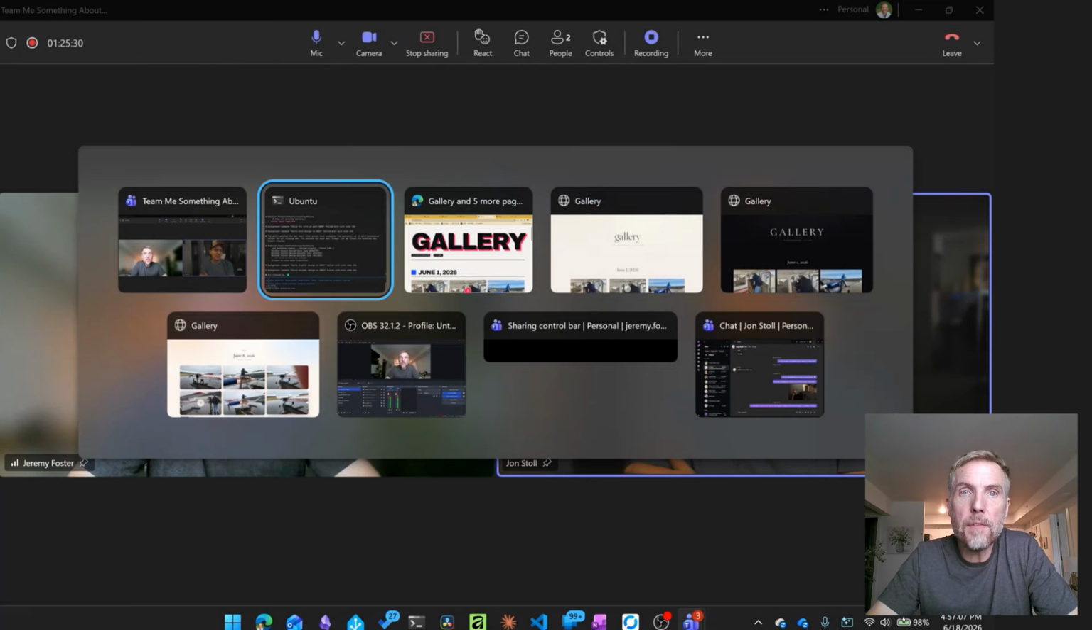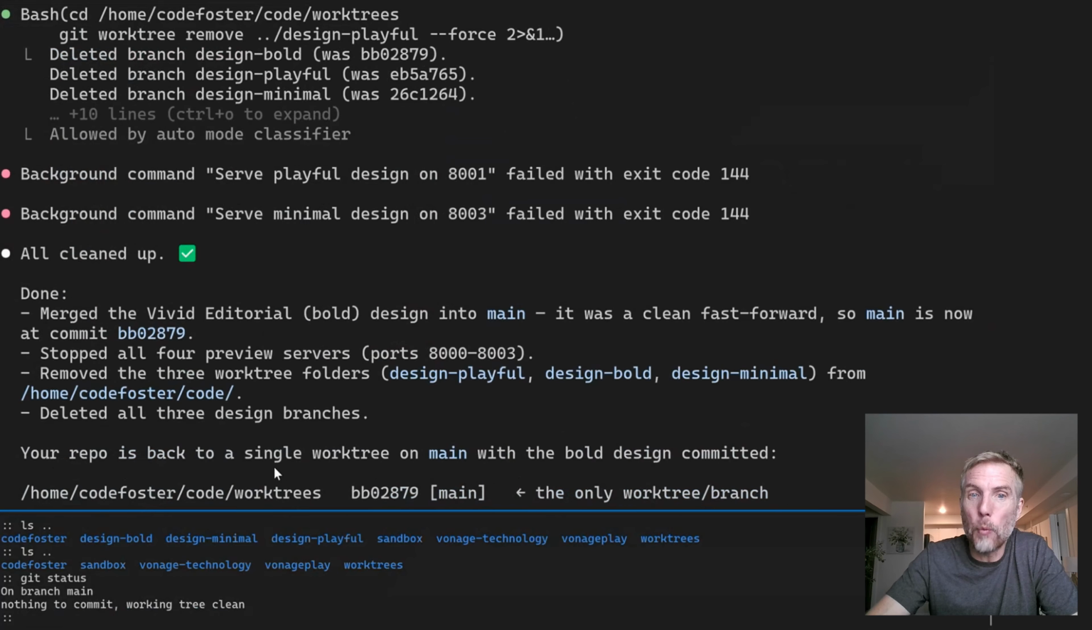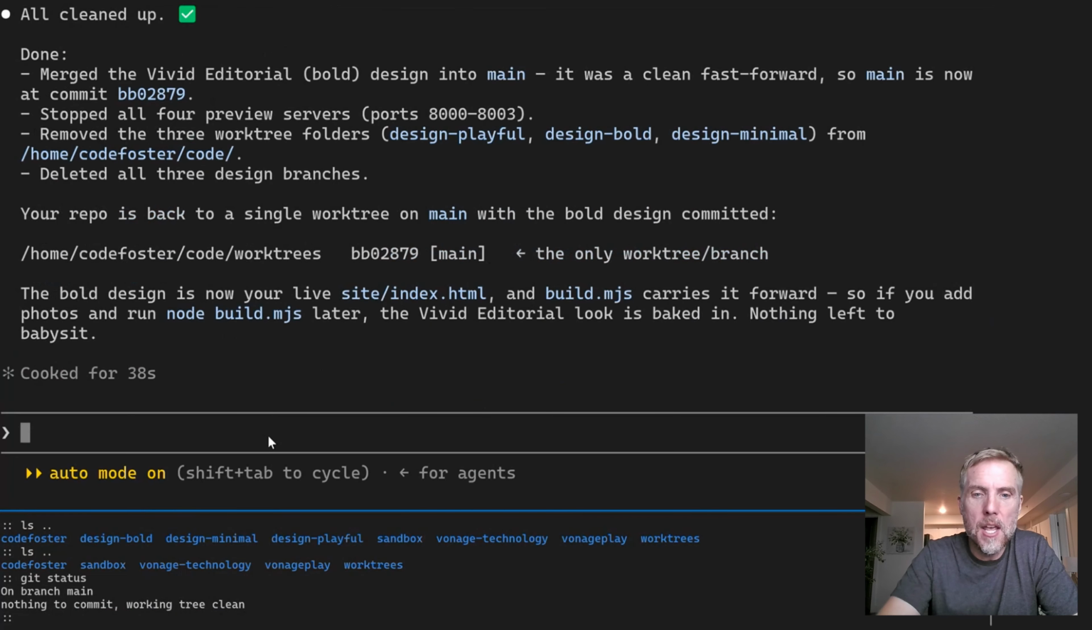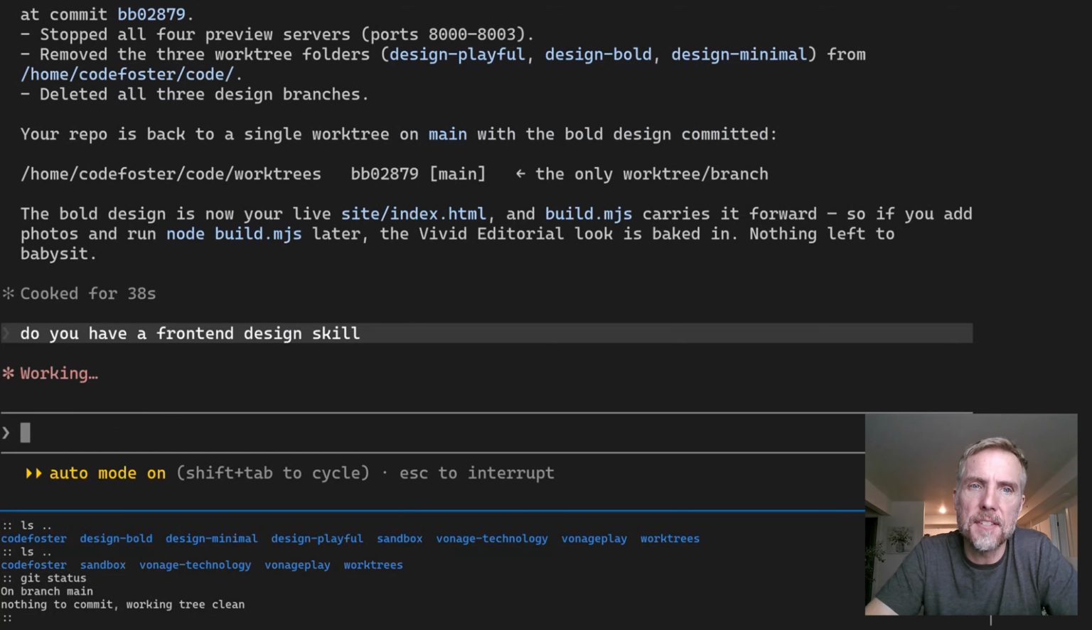There's one thing that I forgot to show you though, and that was, remember, it did all of this website design on its own, but I'm going to ask it, do you have a front end design? I know that that's what it's called, but I shouldn't. Skill. Design skill. I used the right term. Yeah, that's right. Good job. I'm just going to say, do you have a front end design skill?